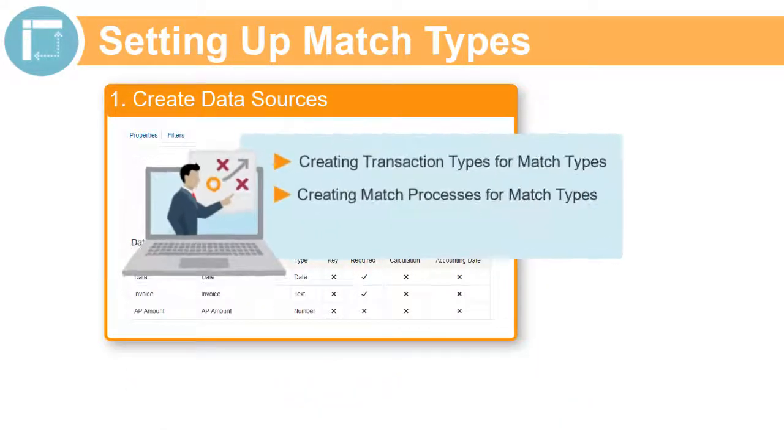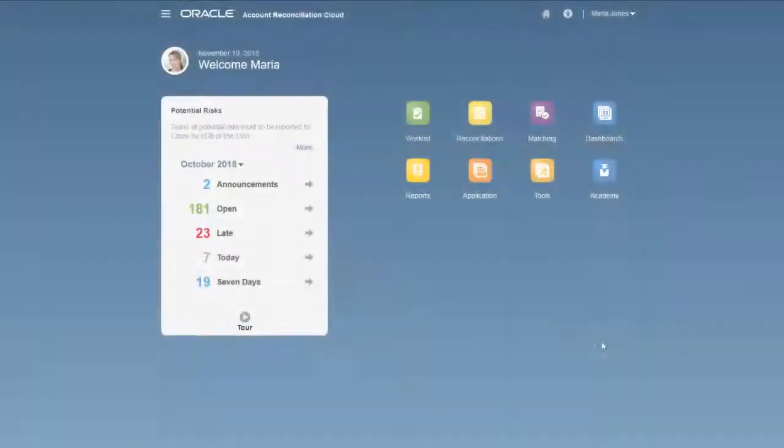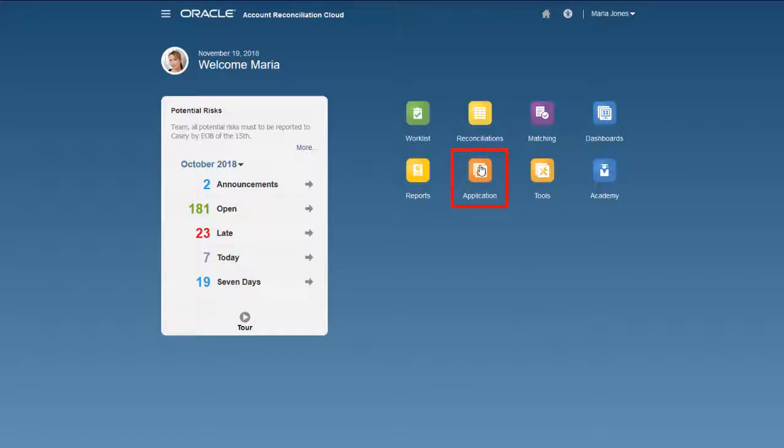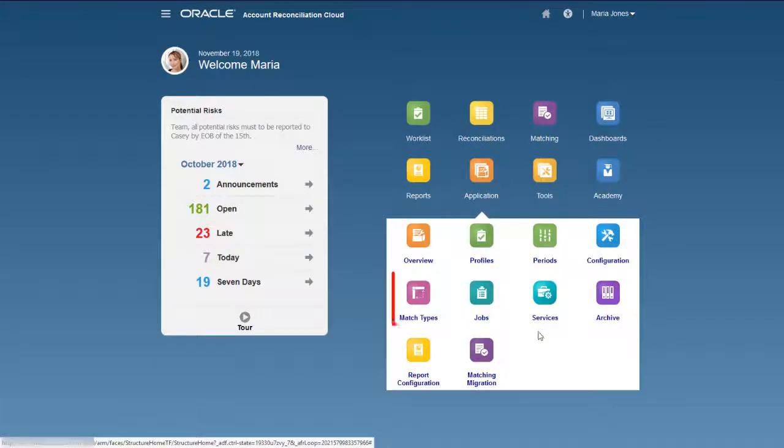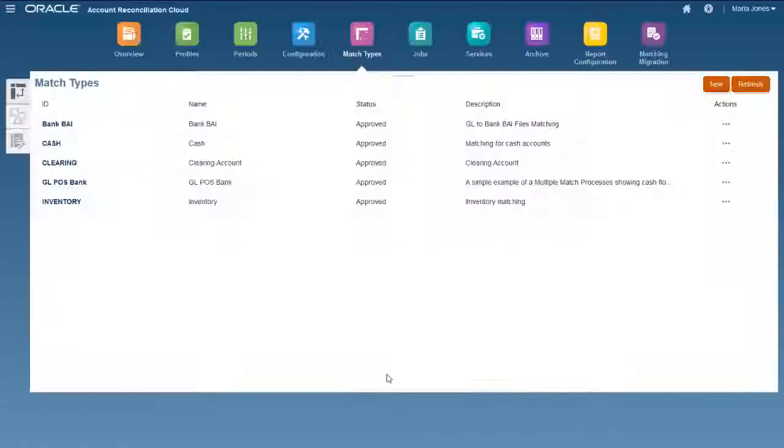For additional instructions on setting up match types, see the Help Center videos Creating Transaction Types for Match Types and Creating Match Processes for Match Types. I'll start by creating a new match type for matching accounts receivable invoices to accounts payable invoices for intercompany transactions.